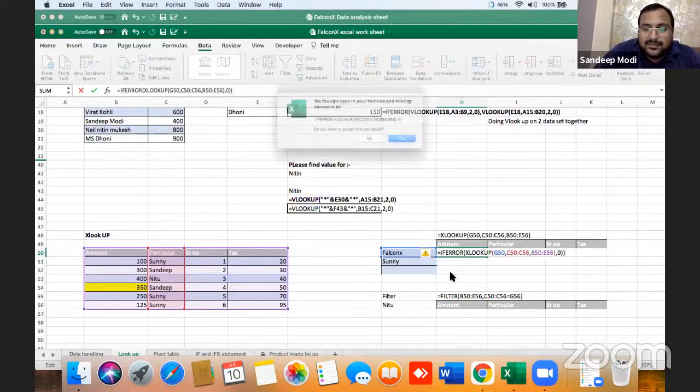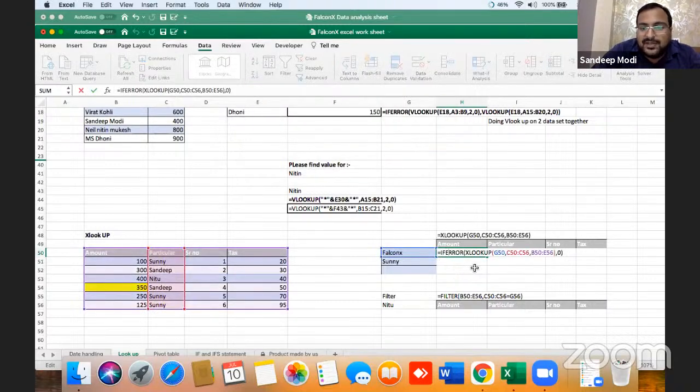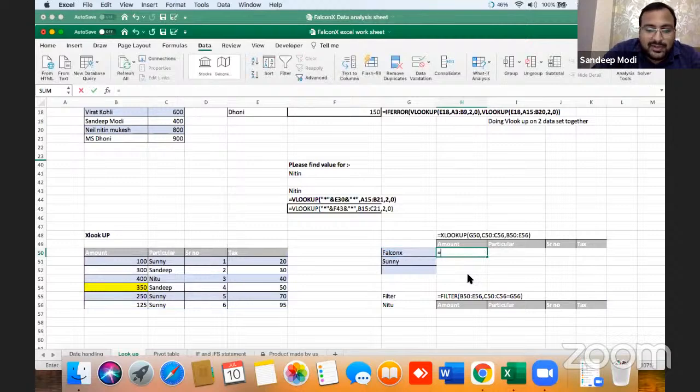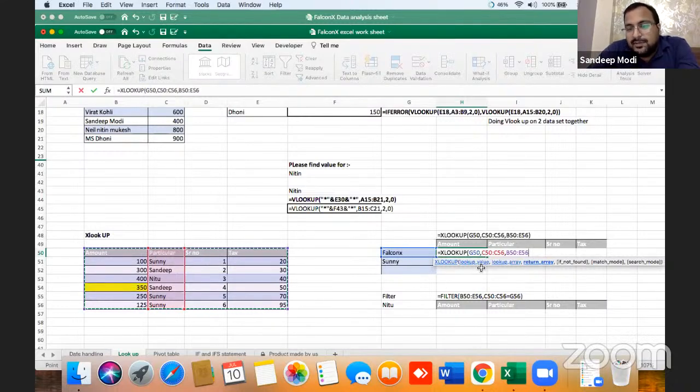But XLOOKUP has much more advantage. So let me delete it. You don't have to use the IFERROR formula. You can simply use this kind of formula. Let me show you. Comma, return array. Now, as you can see in the formula, if not found, what should come? If not found is an extended version of IFERROR. Means if there is an error, we will write "not in table".